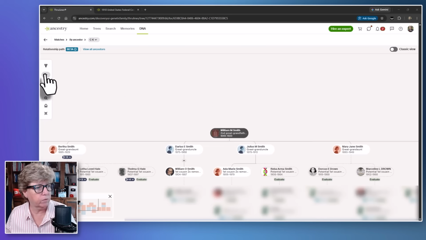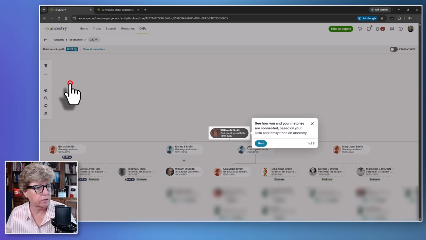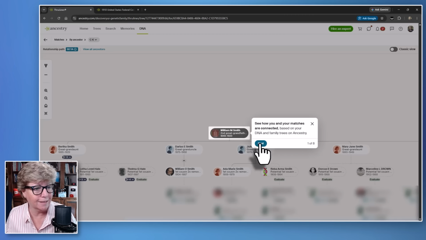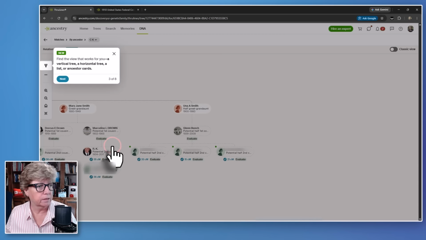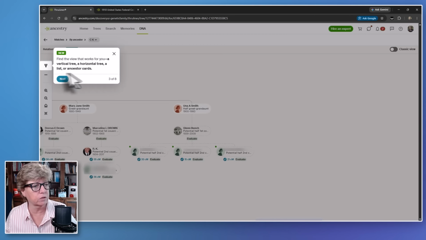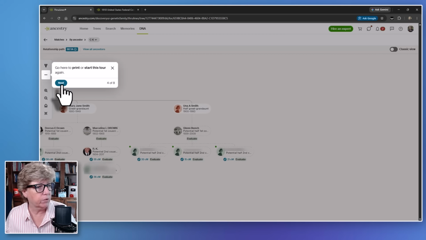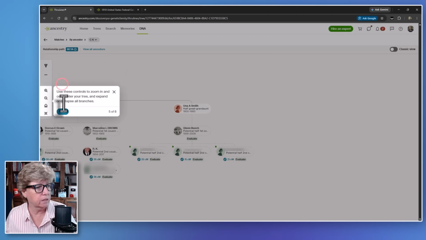All right, let's try this. If we click on the 3-dot menu, it gives us the guided tour. And so it's telling us how your matches are connected based on your DNA and family trees on Ancestry. Hit next. It's giving us the evaluate button, which we've already talked about. It's telling us that we can change this, which is interesting. Find the tree view that works for you: a vertical tree, a horizontal tree, a list, or ancestor cards. We're going to play with all those here in a second. Print or start this tour again.